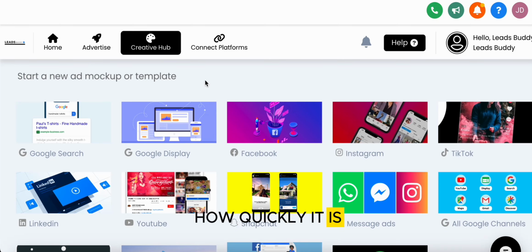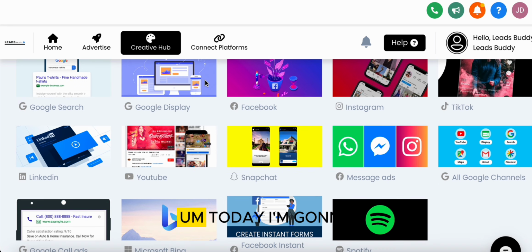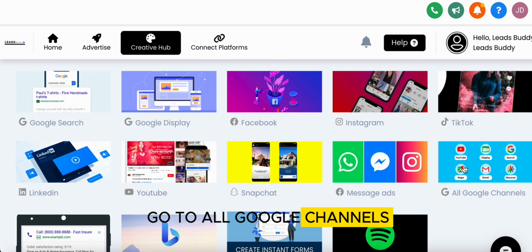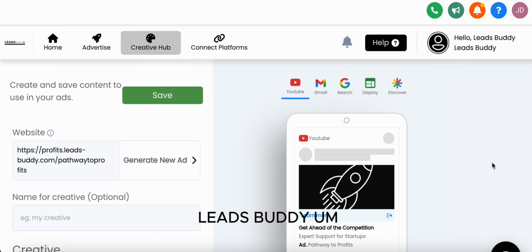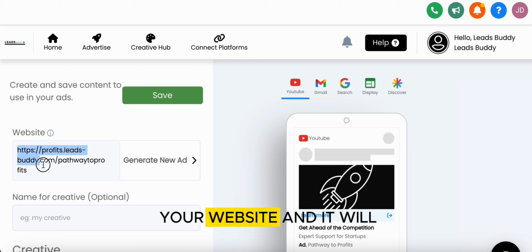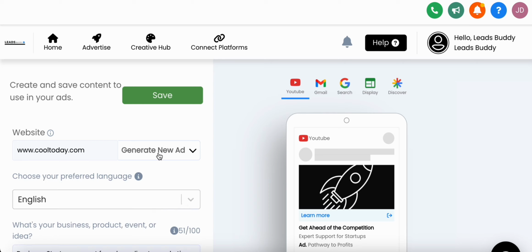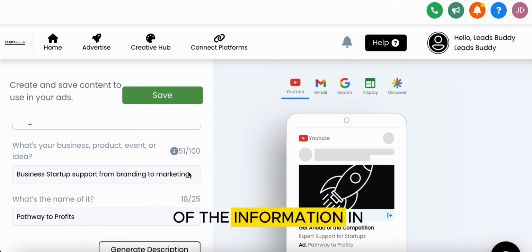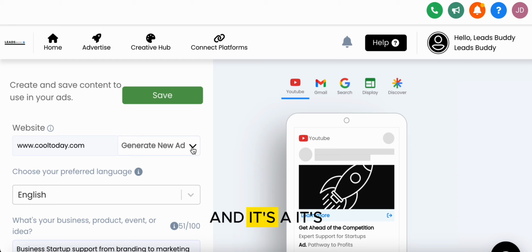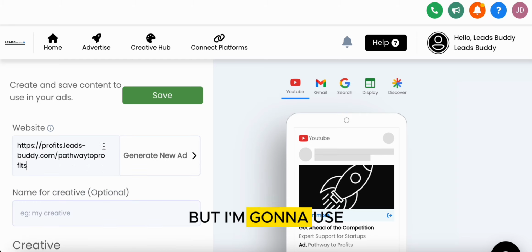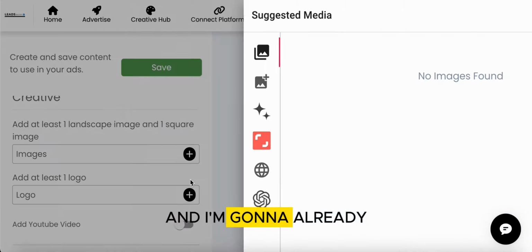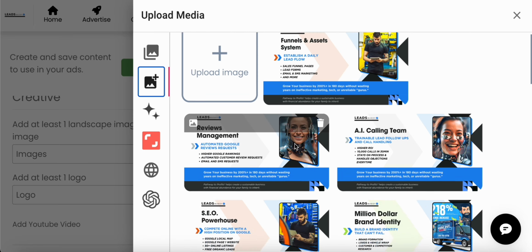I'm going to show you guys how quickly it is to get ads up with Leads Buddy Core CRM. All right. Today I'm going to go to all Google channels. We're going to get ads up on Google for Leads Buddy. What this will do, it will go to your website and generate an ad off of the information in your website. And it's pretty cool, but I'm going to use my website, and I already have some images already created.